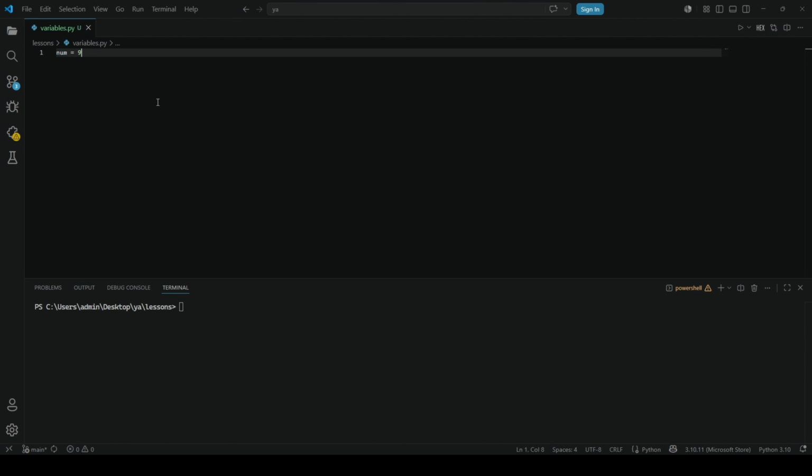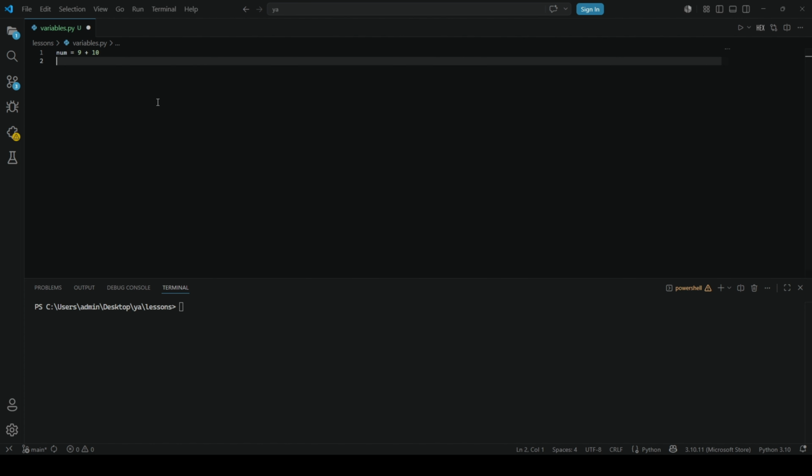We can do some operations on this. What do I mean by operations? I mean plus, minus, times, divide. And the syntax for this, how you actually do this, is you can just do num plus 10. And that's math. That's math right there, baby.